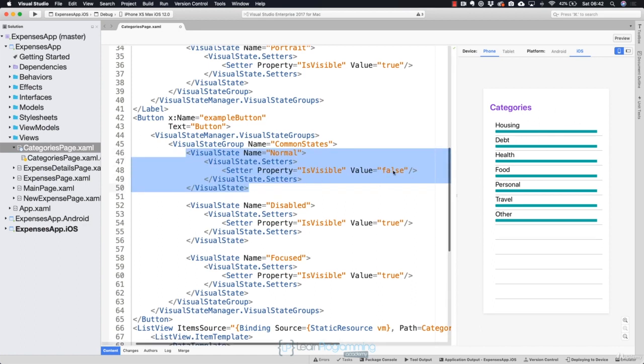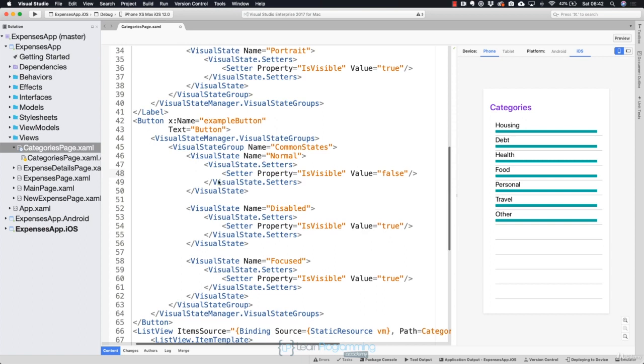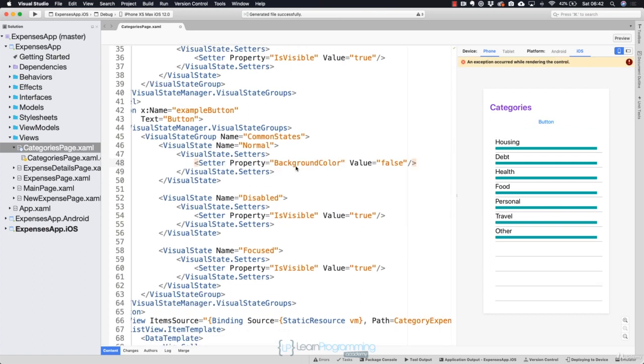So the is visible is set to false. But I don't want this. What I want to do is change the background color. So let me change the background color, and of course this will be a color. Let's set this to blue.